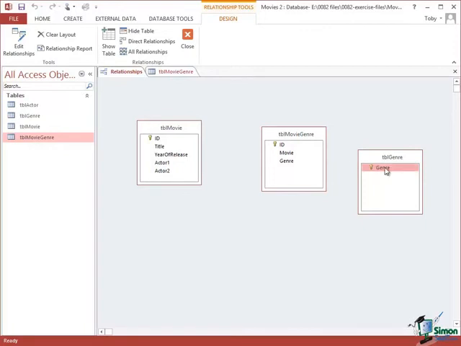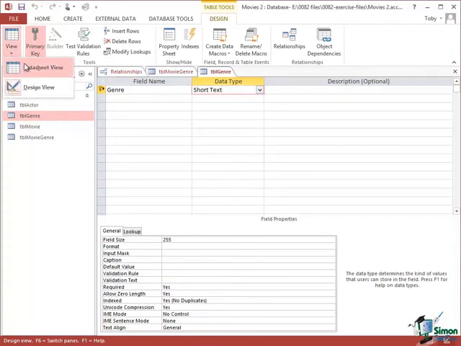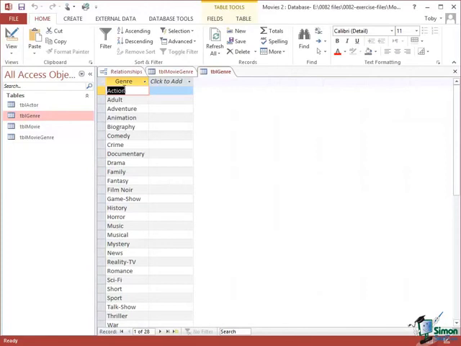If you look at the genre table, let me just open the genre table up again in Design View. Its primary key, genre, is a short text field. If we go into the datasheet view, we'll see that the sort of thing we've got there, they're words like adult, adventure, animation. That's fine. Let's close that.